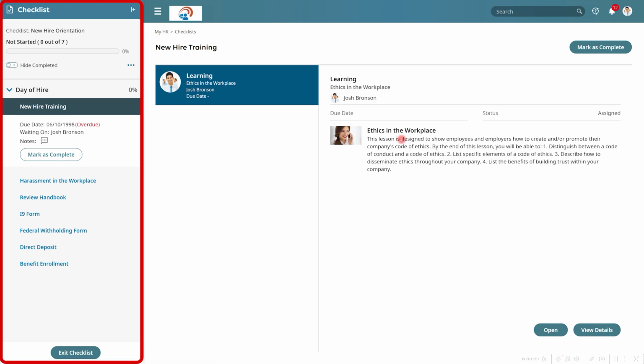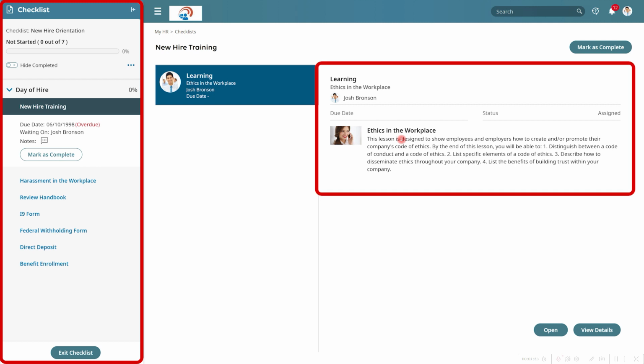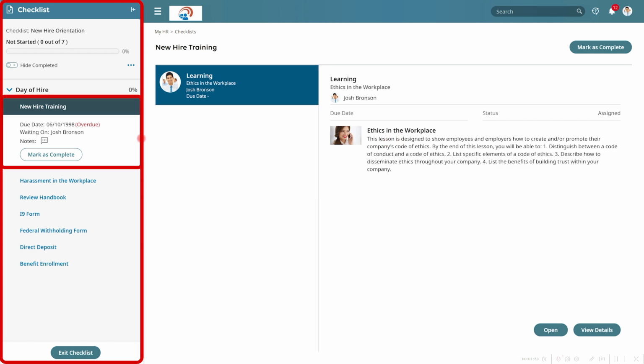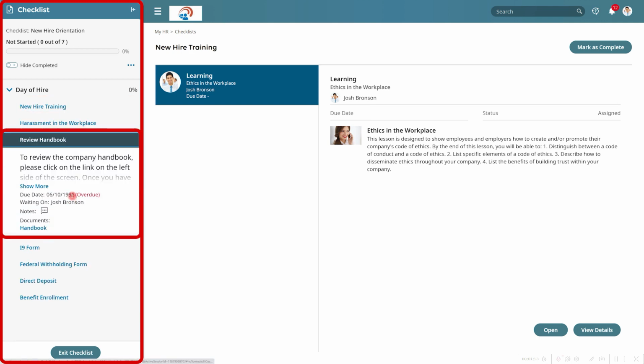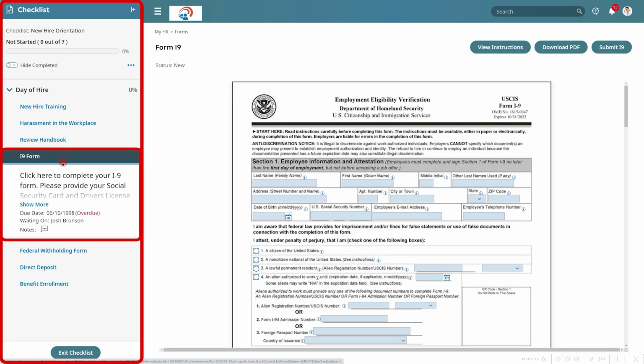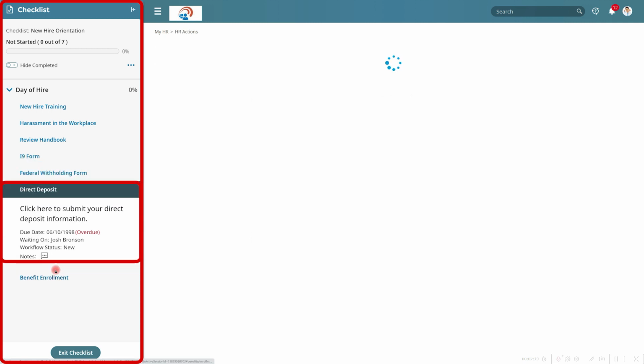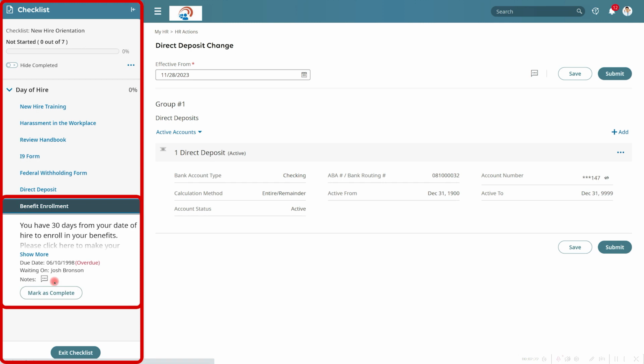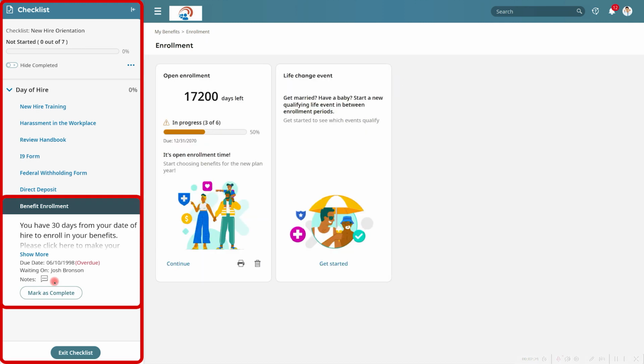As you can see, this checklist is displaying all of the onboarding tasks that have been assigned for this new hire to complete. For example, your new hires might need to complete their new hire training tasks. They might need to review their handbook, complete their I-9 and withholding forms, set up their direct deposits, and enroll in their benefits. You can track the progress of these tasks to ensure that every part of the onboarding process is completed timely, and upon completion, these items will be saved and updated against the employee's HR record.